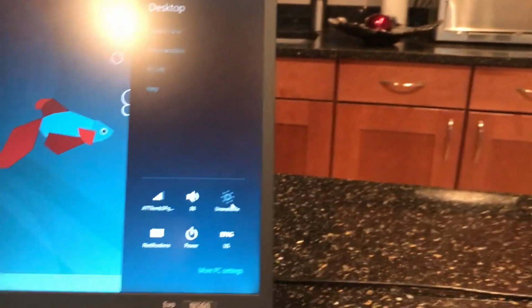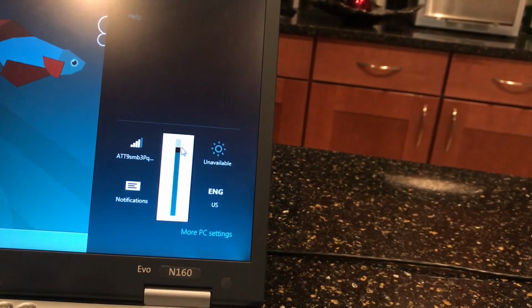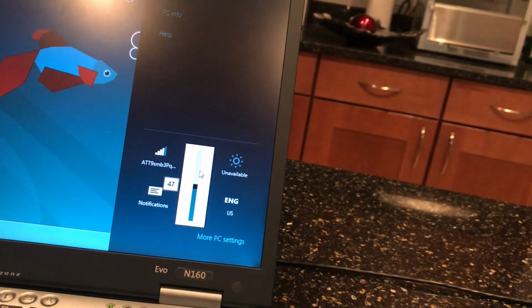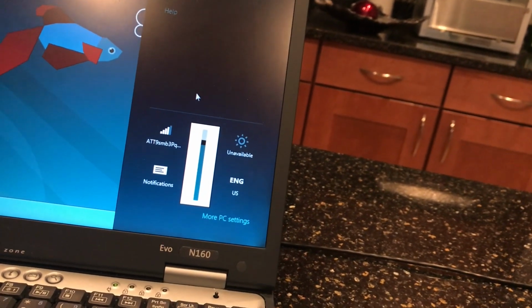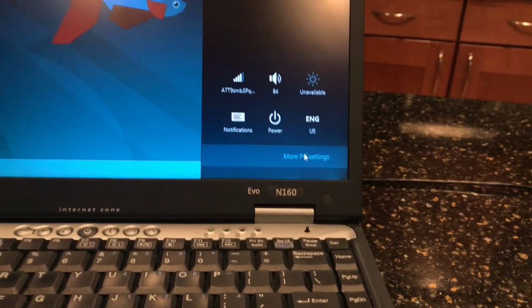And my camera's not really making it show. But yeah, if you get your sound working, that will be there. Otherwise, it'll also say unavailable. Like you can see some. That's not very smooth, but PC settings, that's something. That's how you get into this.